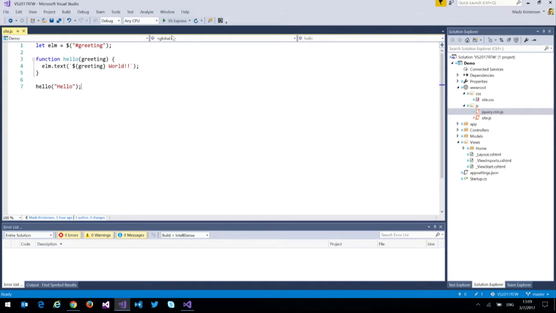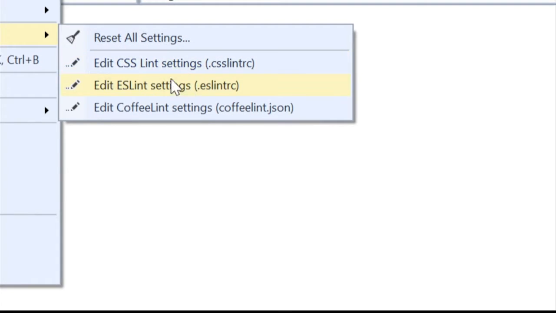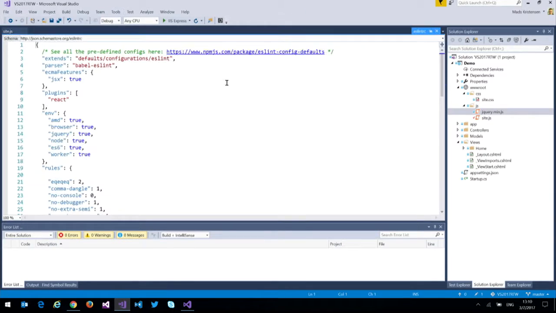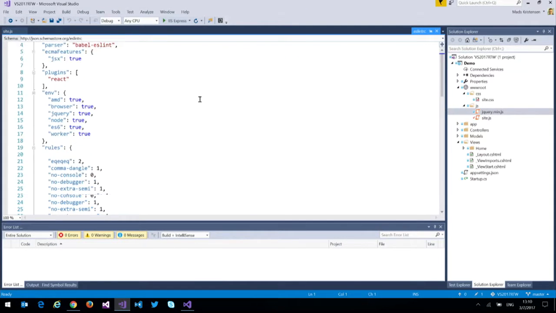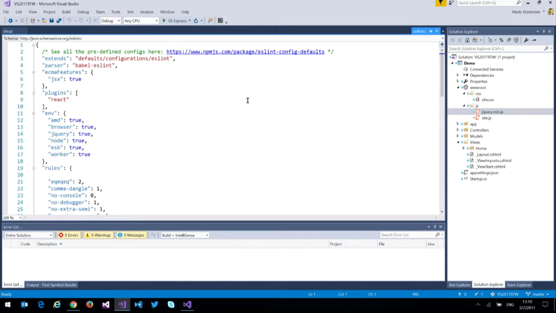And there are a lot of rules that power ESLint, and out of the box you get some defaults that we think are good defaults to have. But if you go up to Tools and Web Code Analysis, you can edit your ESLint settings. And by the way, we have CSS and CoffeeScript linting as well. If we choose the ESLint settings here, you can see they're all here.